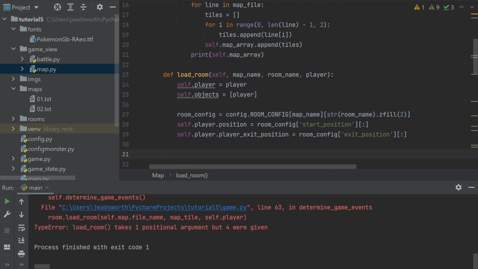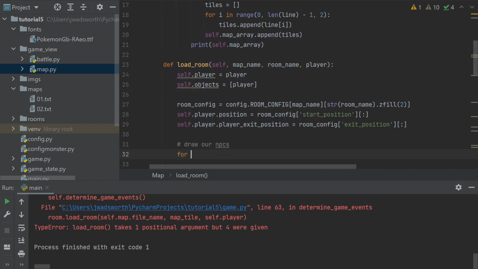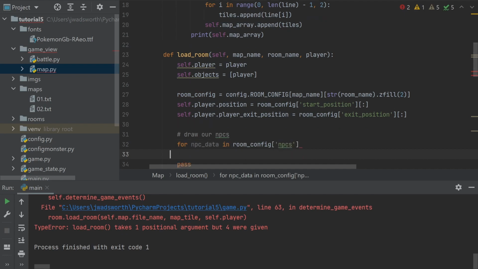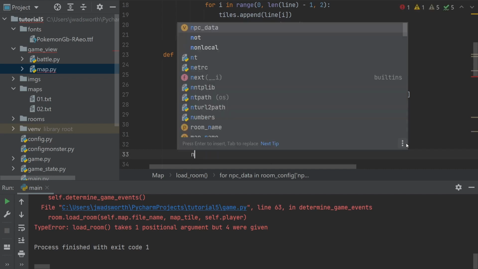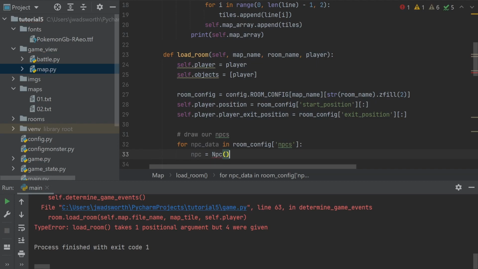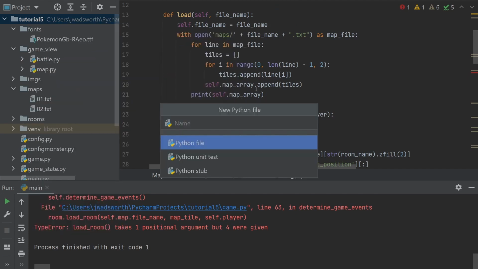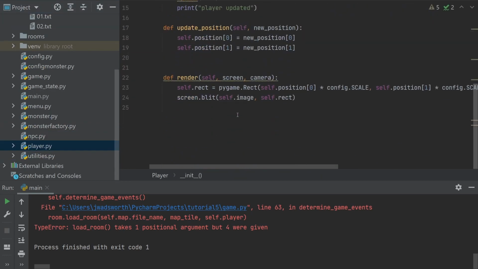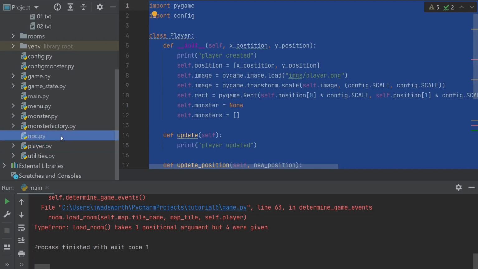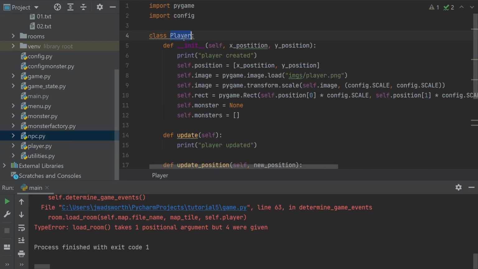The next thing we want to do is draw our NPCs. So we're going to say for npc_data in room config npcs, we want to create a new NPC, and this is going to be a new object that we haven't created yet. So let's go ahead and add a new file. We'll call it NPC. It's going to be very similar to the player, so we're just going to copy all that, paste it in, rename the file.